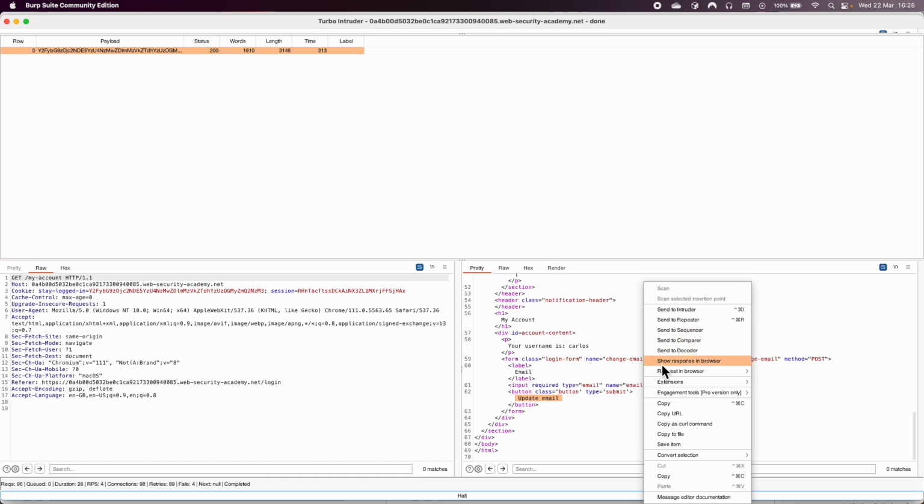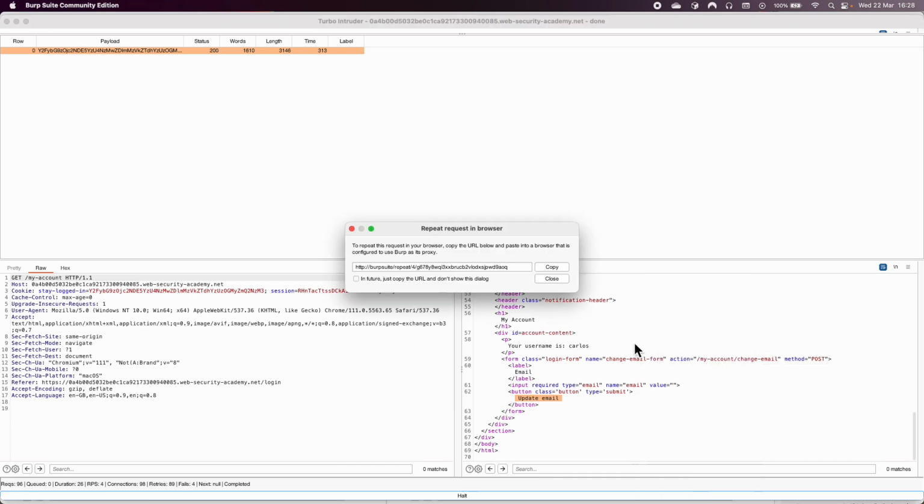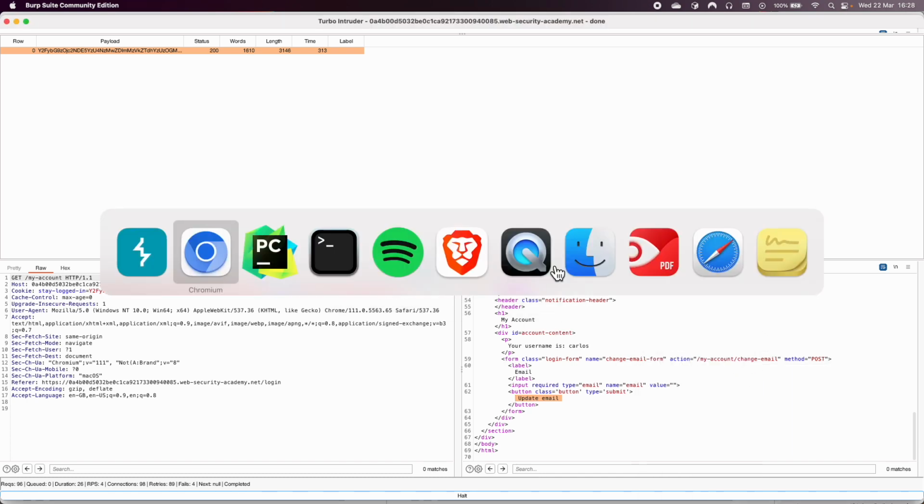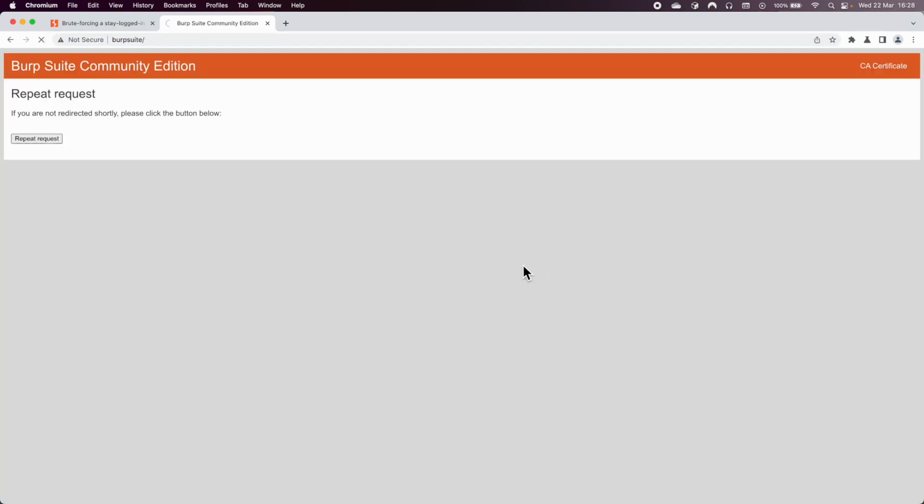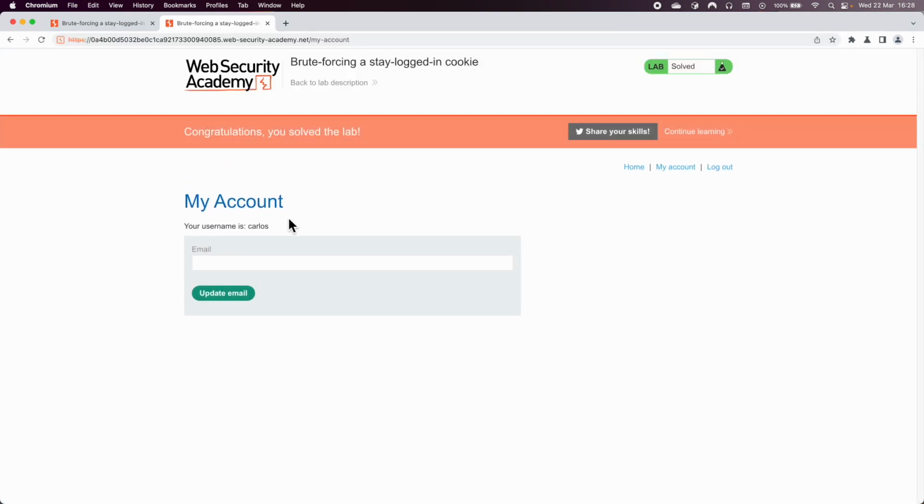So if I right click, copy this, I want request and browse in original session, copy. There we go, lab solved. Your username is Carlos.